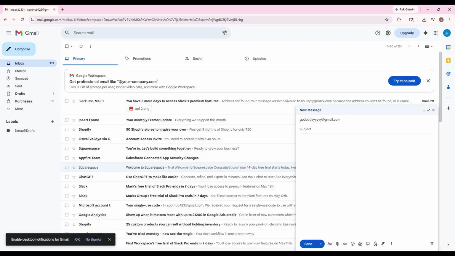Now comes the important part. At the bottom of the Compose window, click the paperclip Attach Files icon. This is what lets you add a file from your computer or device. A file picker window will open, so browse to the location where your PDF is saved. Select the PDF file you want to send, then click Open.